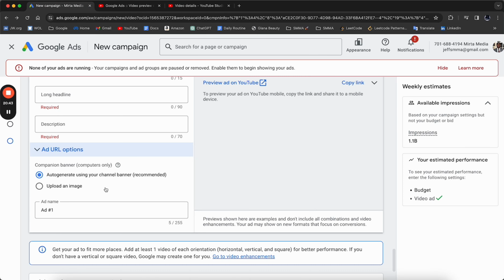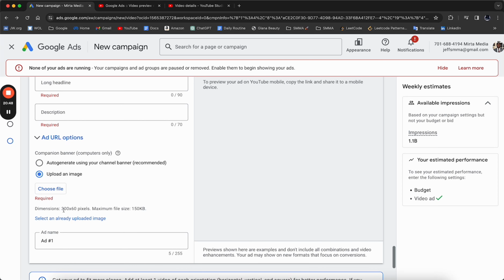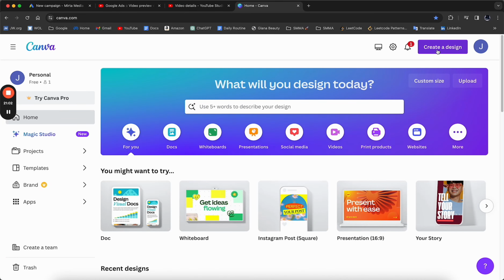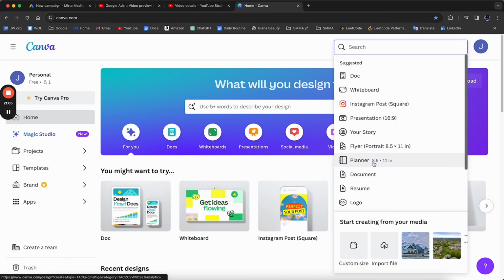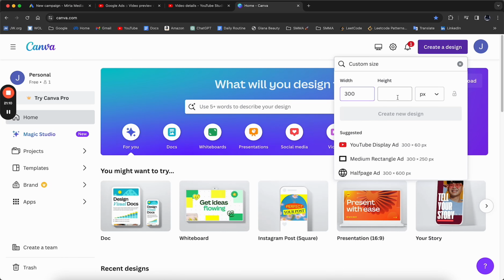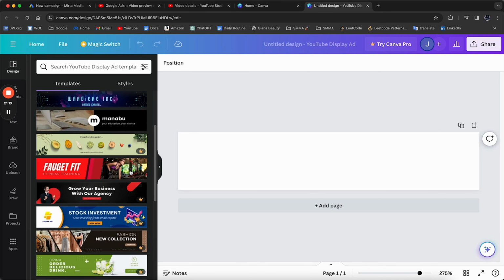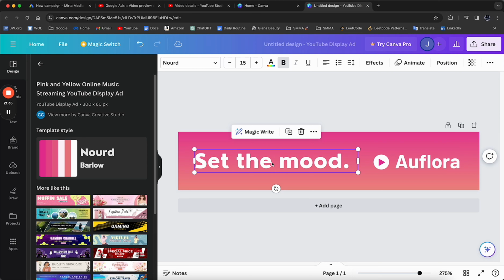So what I like to do for this is upload an image and then we just make our own. So you see the dimensions here, 300 by 60. We're going to go to Canva and then make a really simple banner. So once we're on Canva, we just go to create design and then we do custom size, 360. And you see, they already know what this is, YouTube display ad. So we want to make it really simple. I like this one, so I'll go with this.